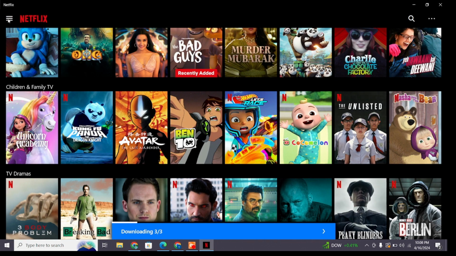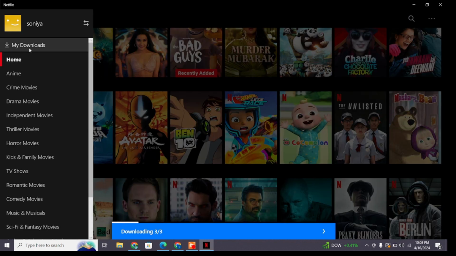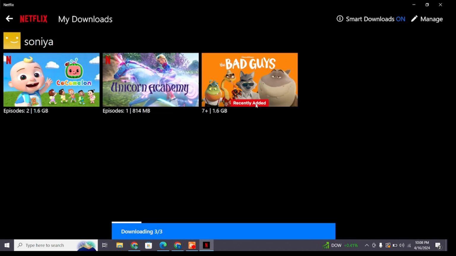To check your downloads, click on the three horizontal lines at the top left corner and from the drop down menu, here at the top you will find My Downloads. Click on this My Downloads and then there you will find all your downloaded videos.